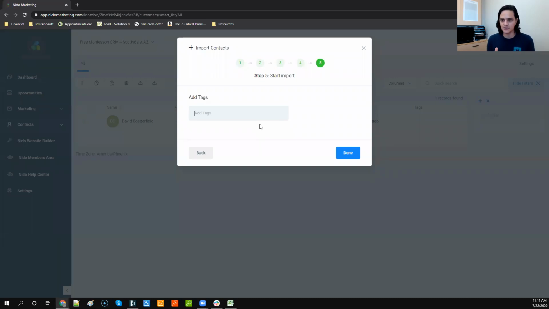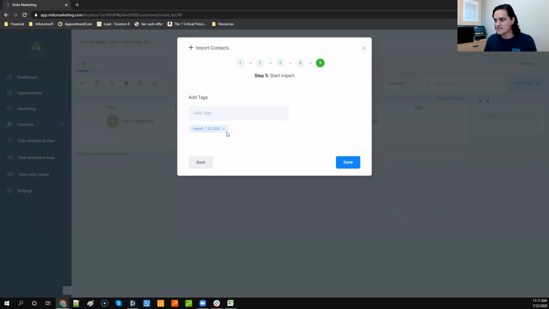So in this particular instance, what I'd like to do, and you can have an unlimited amount of tags added to every user, is I might say something like import 7.22.2020. And what I just did is I just reminded myself these people were imported on this date, because I might need to know that. Now you might say, hey, that's not necessary.